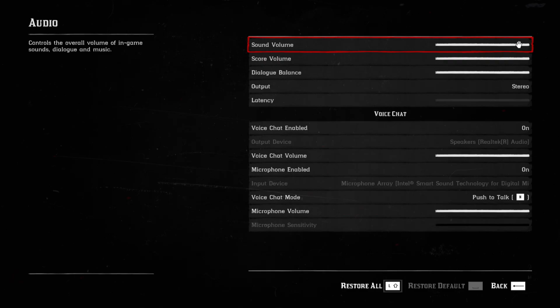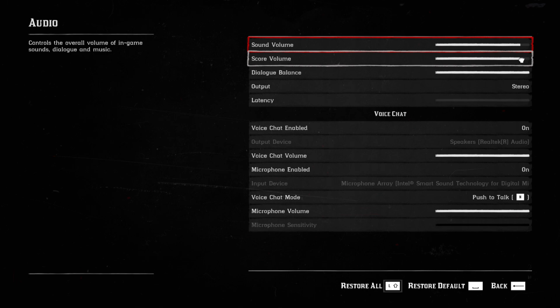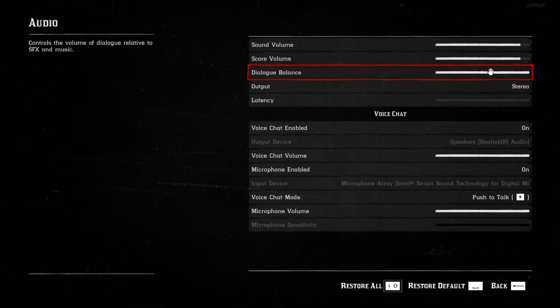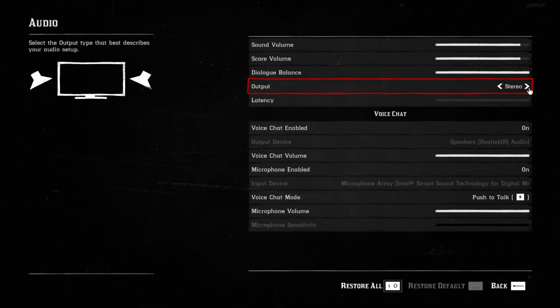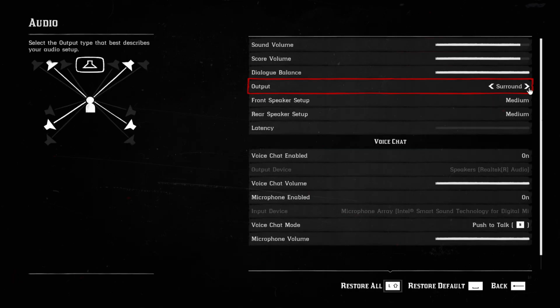Now the first option is for the sound volume, which is for the sound effects. Underneath this is the score volume, which is the music. And then there is the dialogue balance button. You also have the option to choose your output mode from stereo, headphones, as well as surround sound.